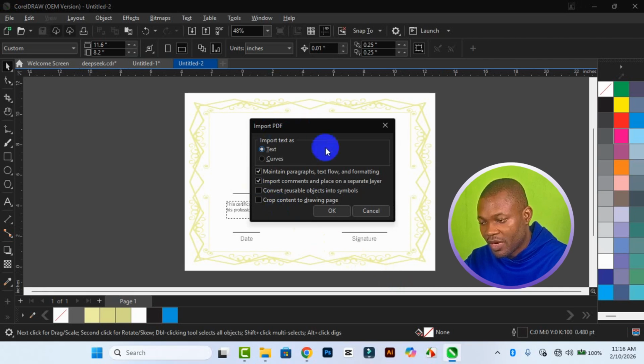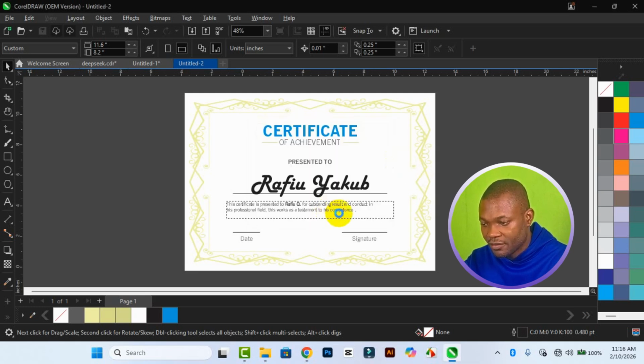And this is going to pop up right here. Import as text, curve, maintain paragraph, text flow, and formatting. Import comment and place a separate layer. Convert reusable object to symbol. Crop content to drawing page. Just click on OK and let all this check. Click on OK right here.